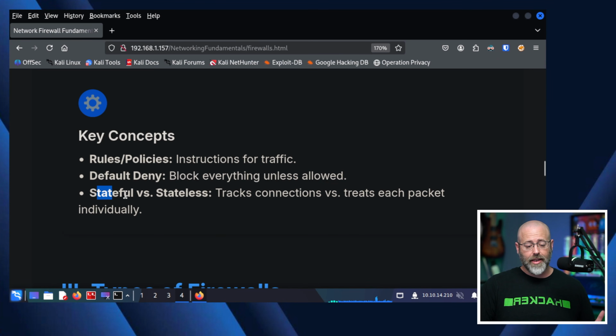All right, then we have the ideas of stateful versus stateless firewalls. This tracks connections versus treating each packet individually. So a stateless firewall just says, hey, I've got a rule of if it's coming from this source or this destination, or it's going to this destination, or it's looking at this type of traffic, maybe it's TCP traffic or it's UDP traffic, and it's going to this port, block or allow, whatever I'm going to do.